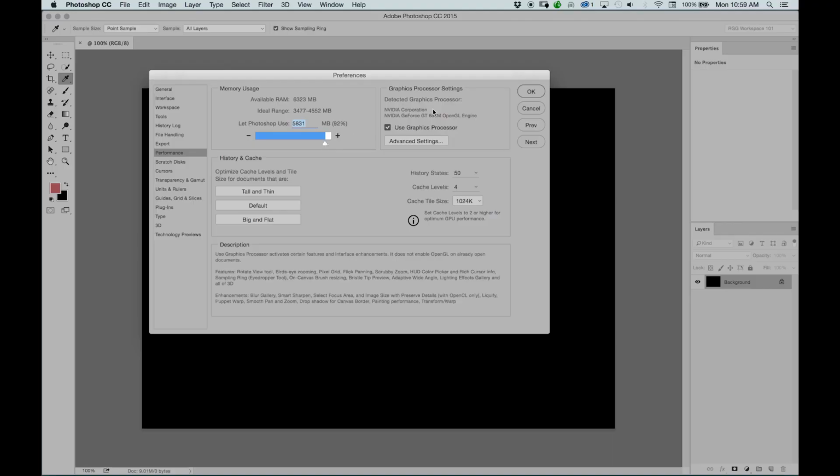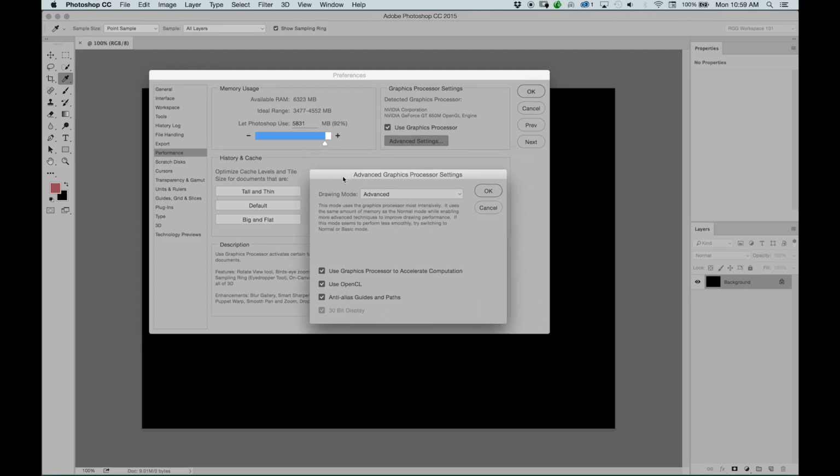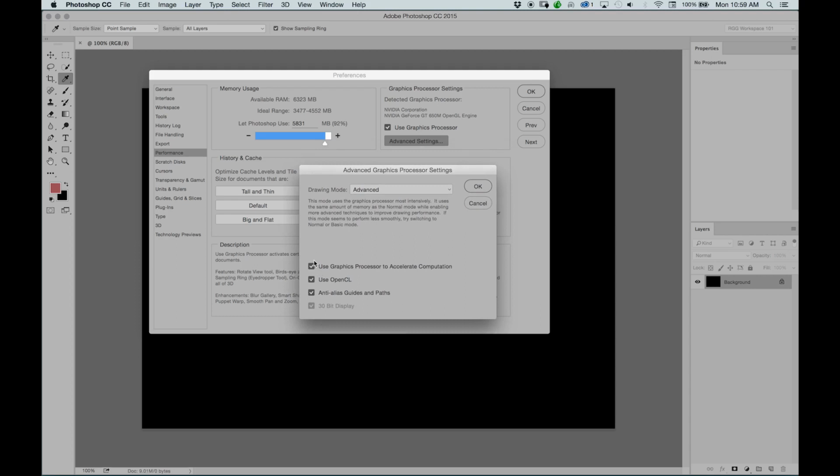The next part right here is the graphics processor setting. Make sure that you have graphics processor checked. Photoshop tends to be very heavy on graphics power, so making sure that you have all these checkboxes here under advanced settings enabled will be to your advantage. Now, depending on your graphics card or if you're working on a laptop or a Mac or a PC, these settings will all be different, so don't worry about that. Just make sure that they're all set to advanced and you have your checkboxes checked.